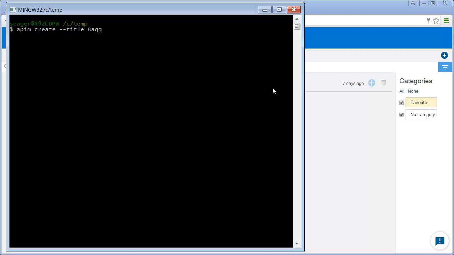command. We can create ourselves an API. So we're going to create a baggage API. So that's going to create as an API called baggage in baggage.yml with version 1.0.0.